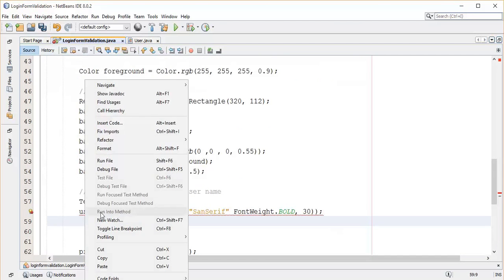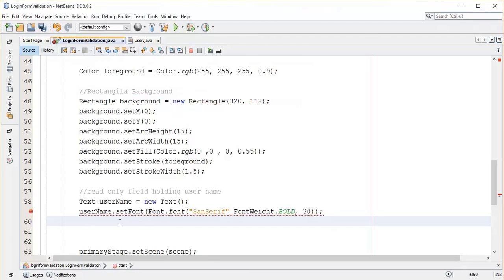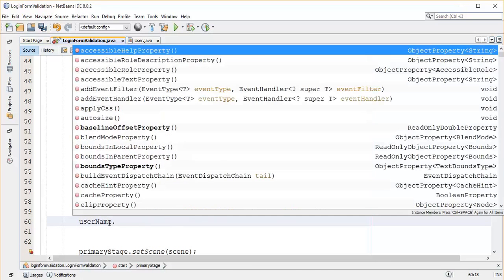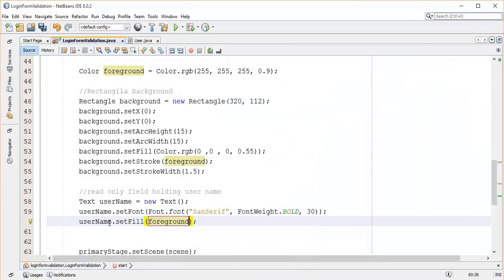Again fix the import for a font. Okay, so this is error because of the comma. Then add the field, so username dot set field, let it our declare color foreground.